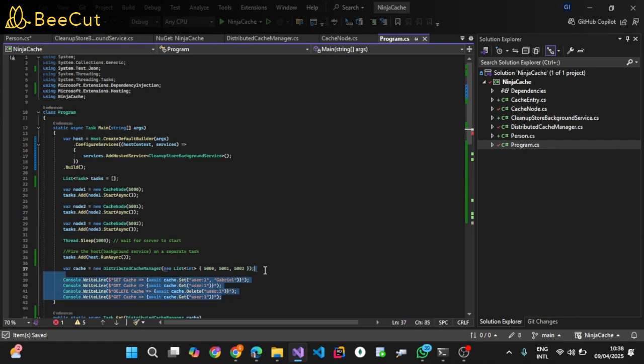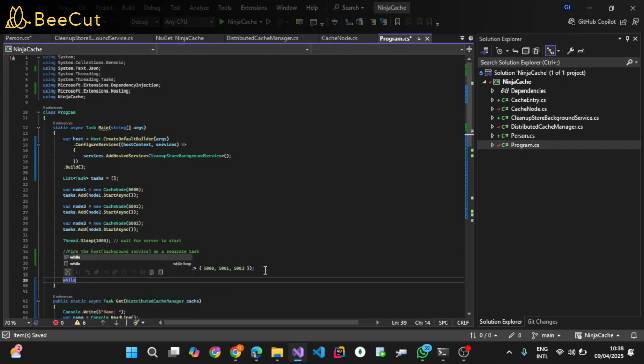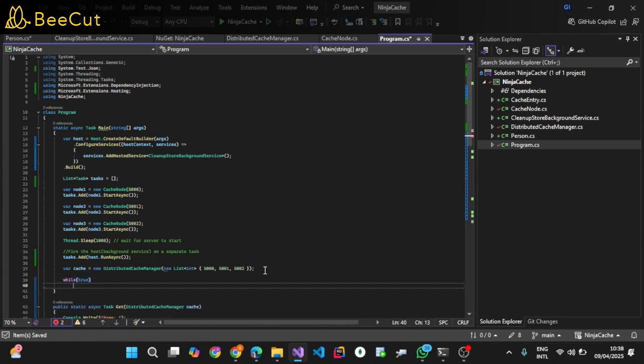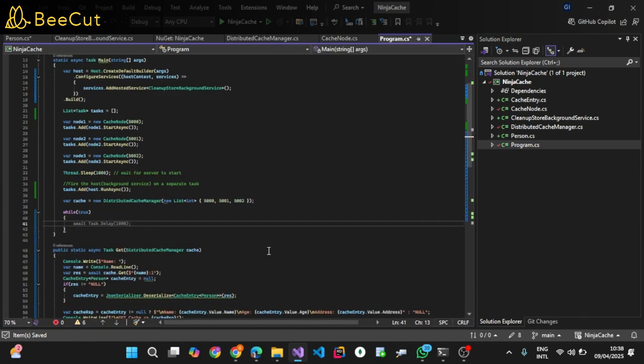So let's have a while loop that never terminates due to the true condition here. So we can say Console.WriteLine. You can come here and do this. So I can say select the following options. 1, create new person.